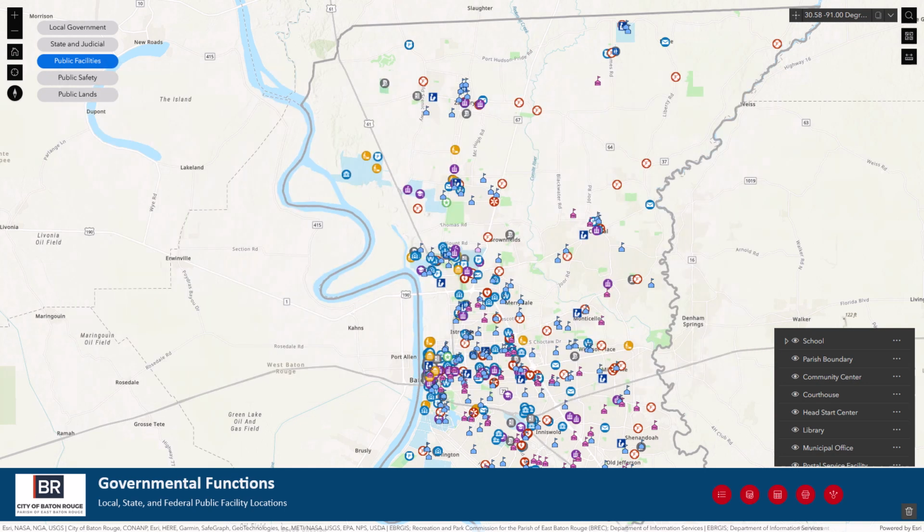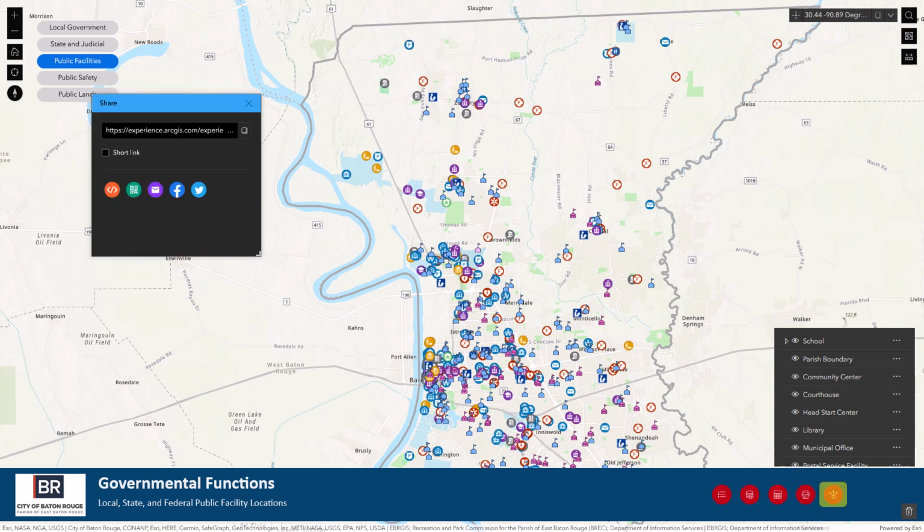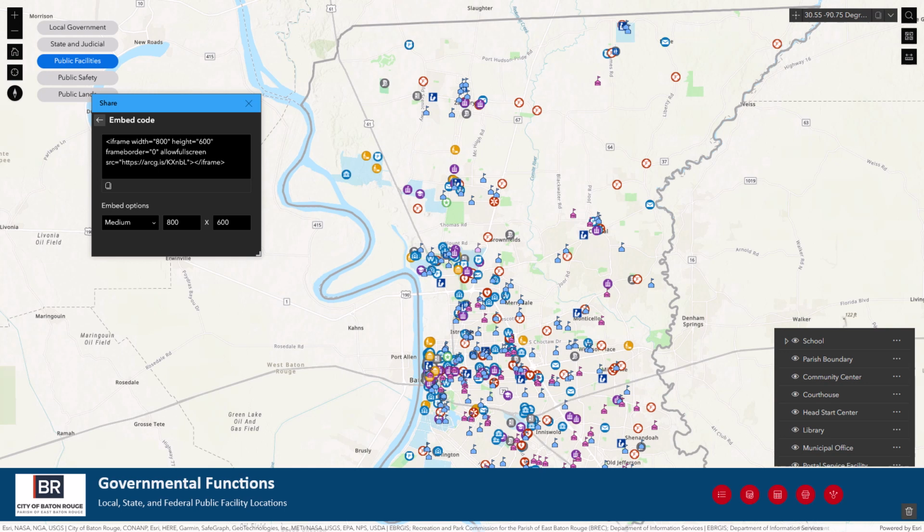When you have adjusted a map to your liking, you can use these last 2 buttons on the right to print a copy, share it, and embed your map into a website. Also, you can easily generate a QR code or post your map on social media.